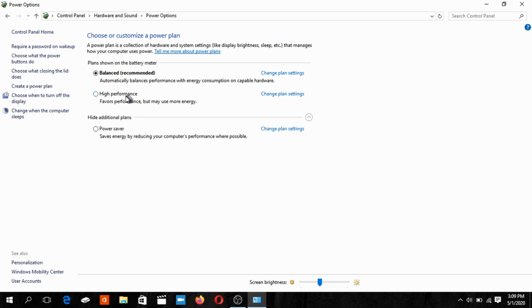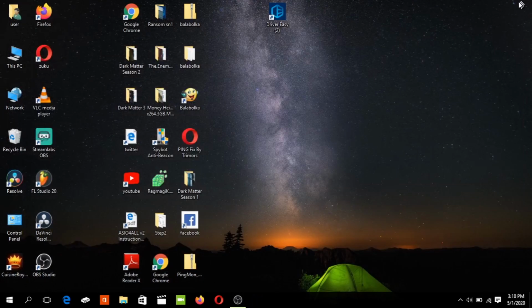So here you want to choose if you want high performance. It's always on balanced, it's default. So you're gonna choose high performance. So this will increase the performance for your computer and it will be helpful. So use that, then we go back. If you want a good performance for your PC, you have to make sure you have updated everything.